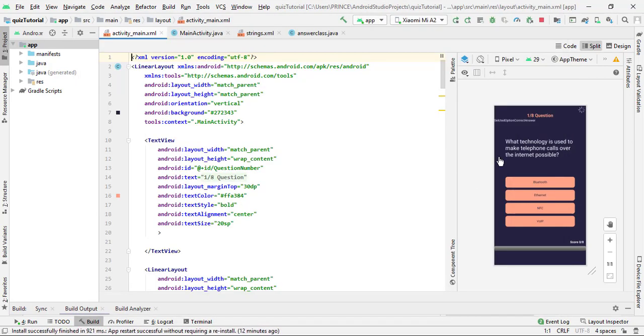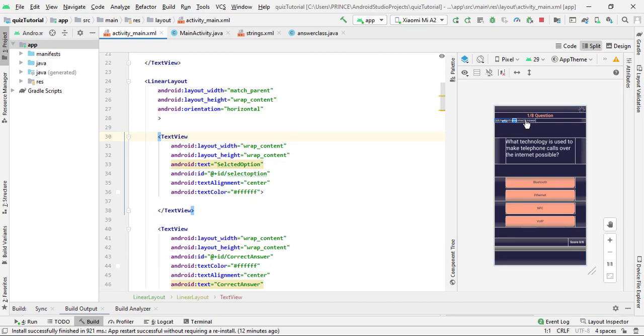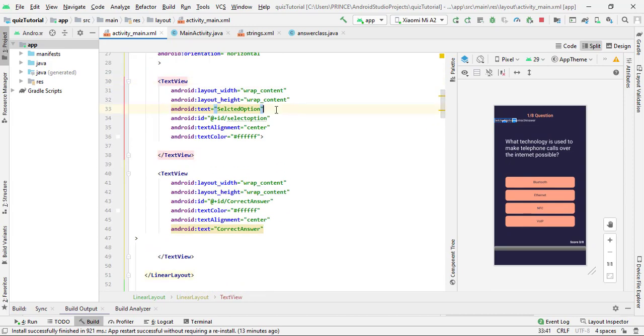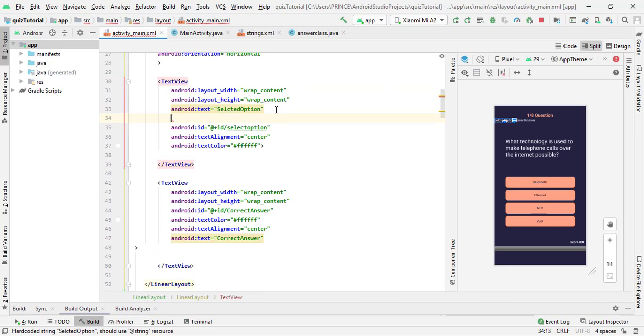Now one thing we have to do, we have to remove this text view. We can't remove it because this text view helps to validate our answer, whether the answer is correct or not. So what we can do is simply set the visibility of this text view. So you can simply type here visibility and gone. That's done.